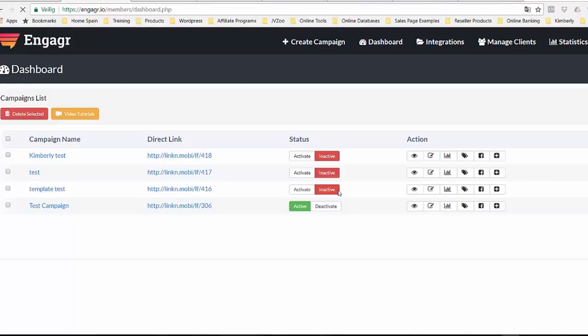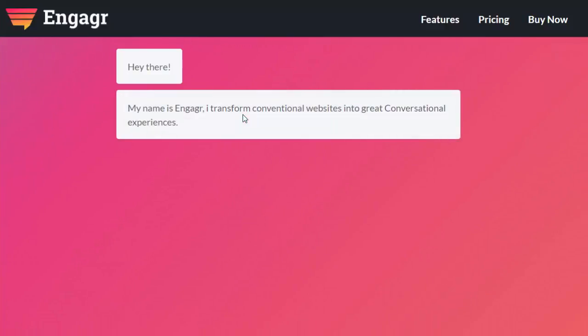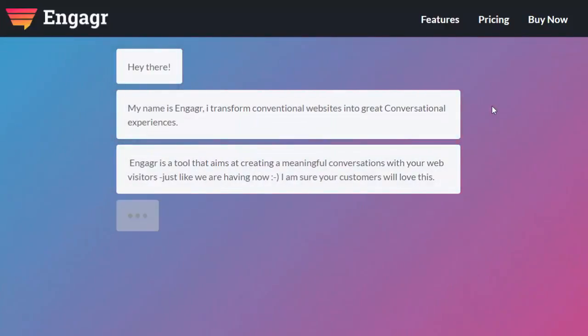Now here's the dashboard, but before I go through and show you all the fantastic things included in the dashboard, I first want to show you a campaign that I've just built. So I'm going to go over here. Okay, so here's an example of an Enggar page. Now through this I'm going to go ahead and explain Enggar by using Enggar.